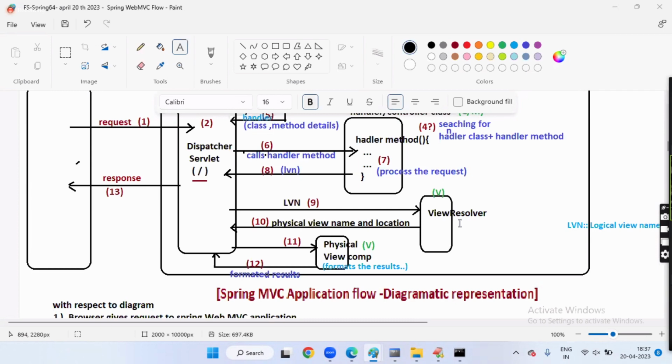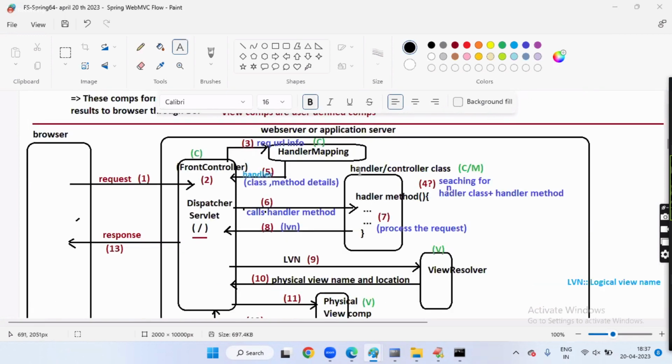Okay, guys, can you tell me what is number 3? Logical view name is one small token, an ID token kind of thing. Don't just read what is there in the diagram. Give me a complete sentence.